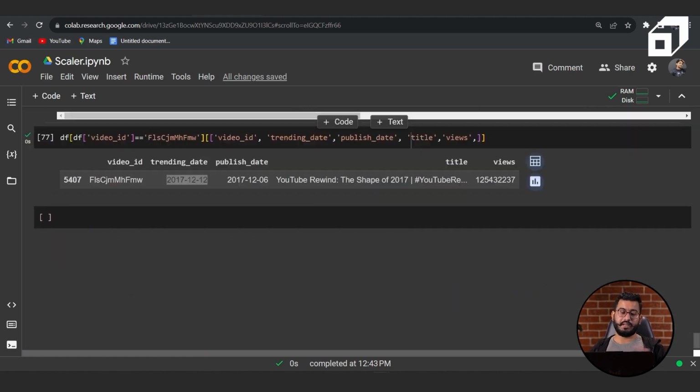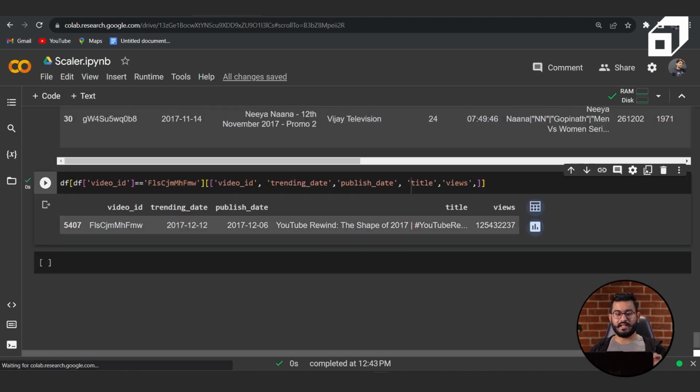Now my data is free from duplicates. I'm having exactly one row for each video ID, which basically means now we can start the analysis. My data is now 100% clean. I would not say 100% clean. There might be some more data errors and some more problems. But as of now, based on our hypothesis or our problem statement, my data is clean. So let's now start the analysis.